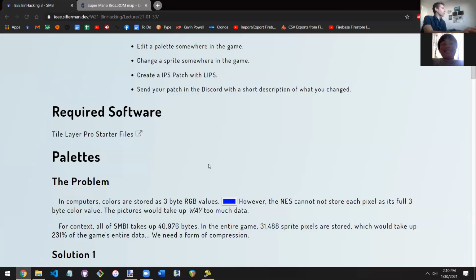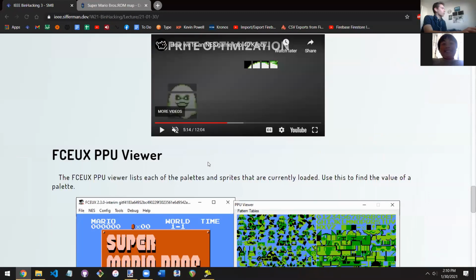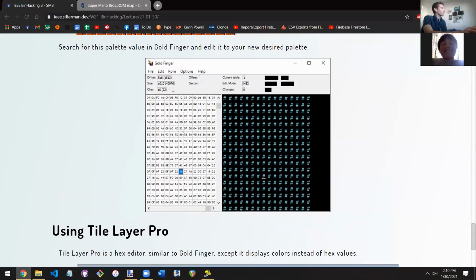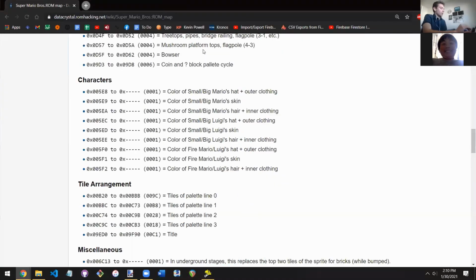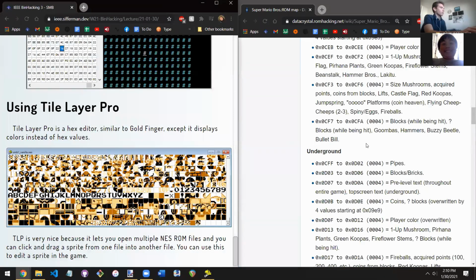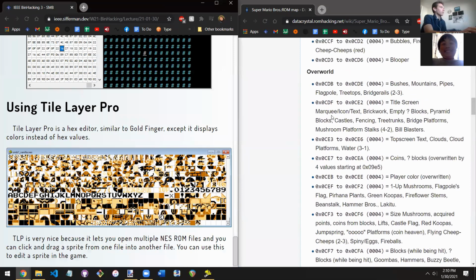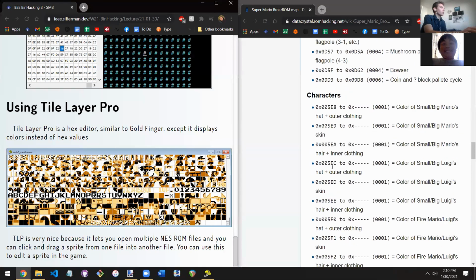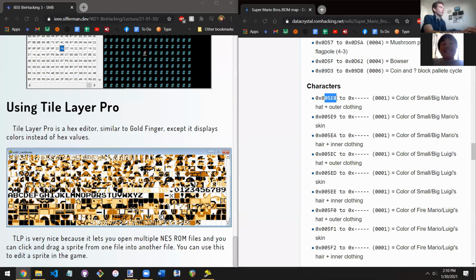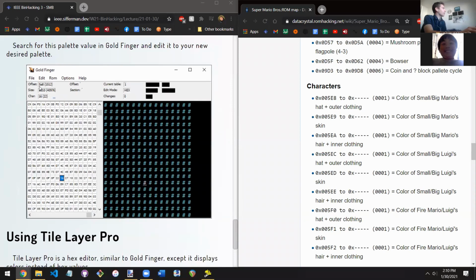But if we go on the class website and go here, I actually have the address loaded up of Mario's palette. We see 16, 27, 18. If you remember, that was what Mario's palette was. And here, you can see 5E8. And that is exactly what this guide is telling us it is. Characters, 5E8, color of small Mario's hat plus outer clothing. 5E8, right here.